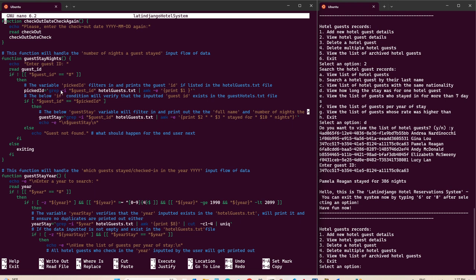It's in here. We have the guest ID, and we grep it through the hotel guests txt. If it exists, then we will return this statement here, grep ID, then we use the awk command. We will be printing the field.